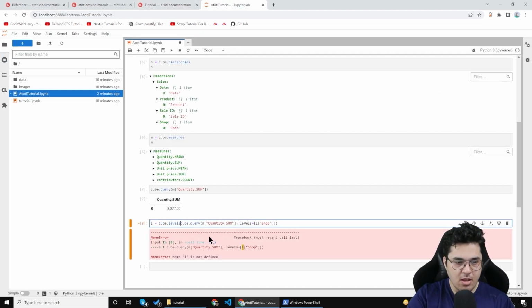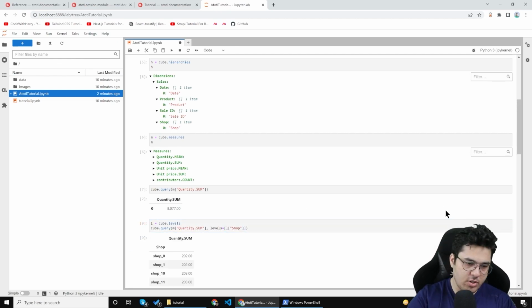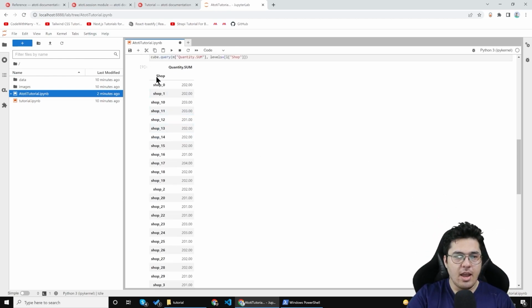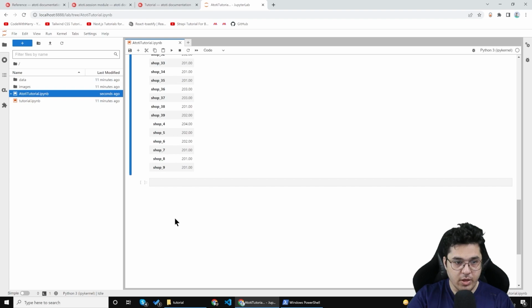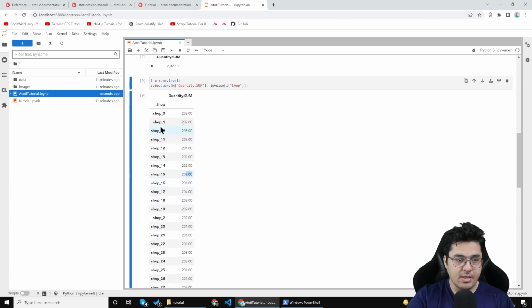I can use this. So if I do shift enter, you can see that I have quantity dot sum for all the shops. Now this is a better insight from this data. I can see that shop 0 has sold these many quantities, shop 15 has sold these many quantities, and I can see which shop is doing the best by simply analyzing this data.